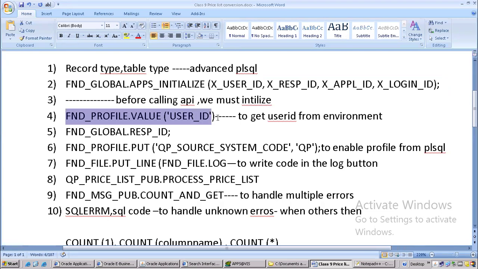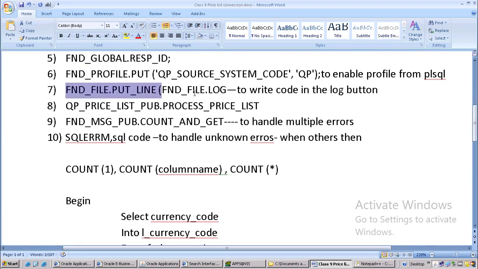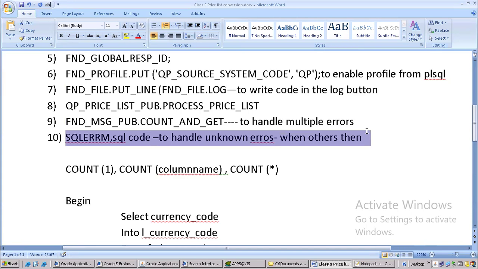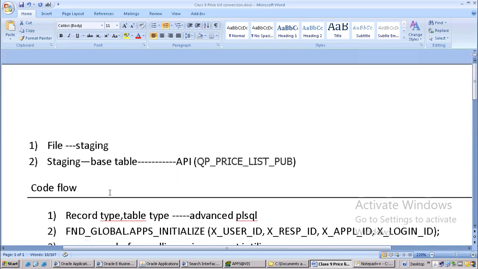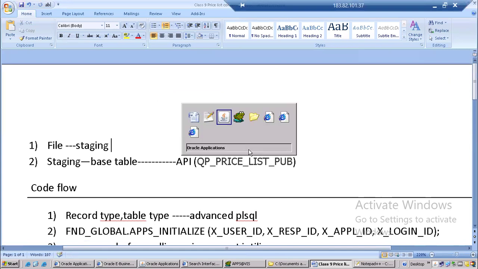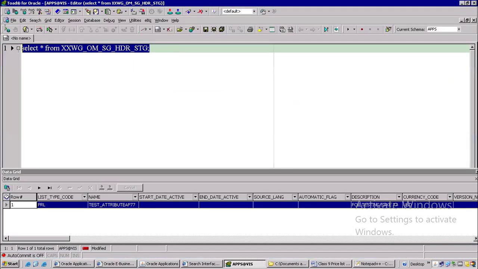Next is to populate user ID from environment. These are all responsibilities. The purpose of this is to enable a profile option from backend. And this is to write the data into log button. And this is the actual API call. This is for error handling. In your API, if you get any errors, this will give you. And SQL code, SQL error, it will give unknown errors in the when others then clause. Just 10 points are there in this API. So what you can do first, see the data in all the three tables.